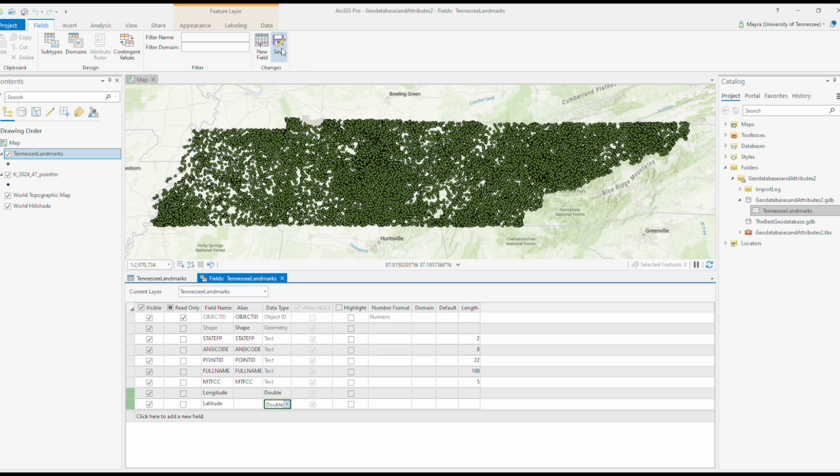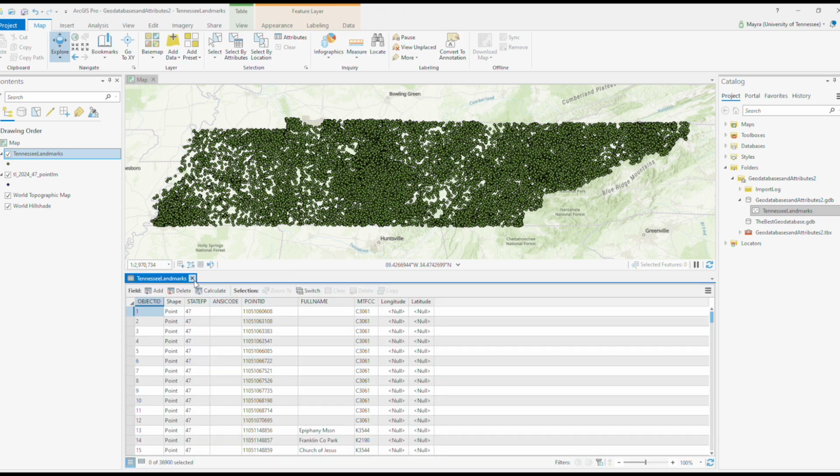So we click save, we exit out, and if we come back over and open our attribute table again, now we have longitude and latitude with a bunch of null fields. So what do we need to do next?